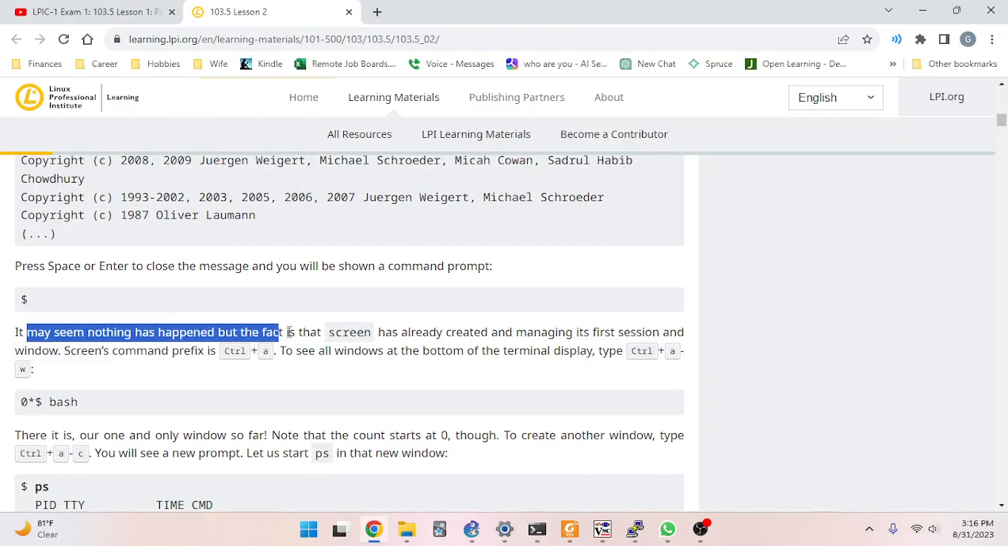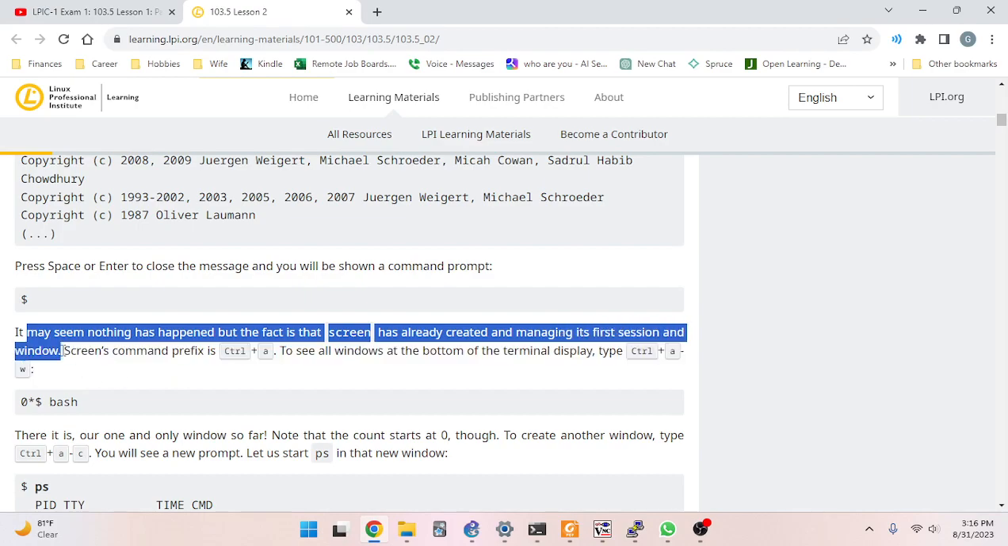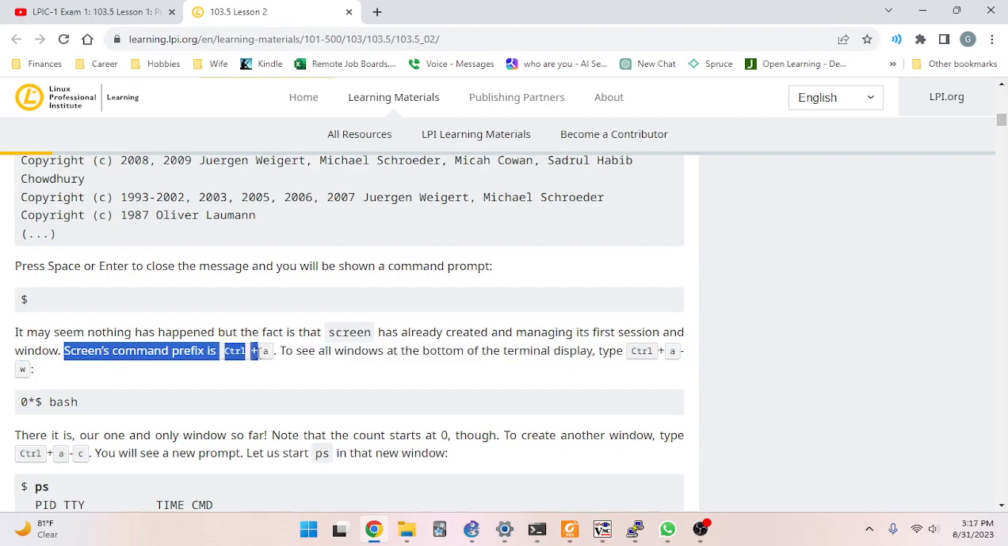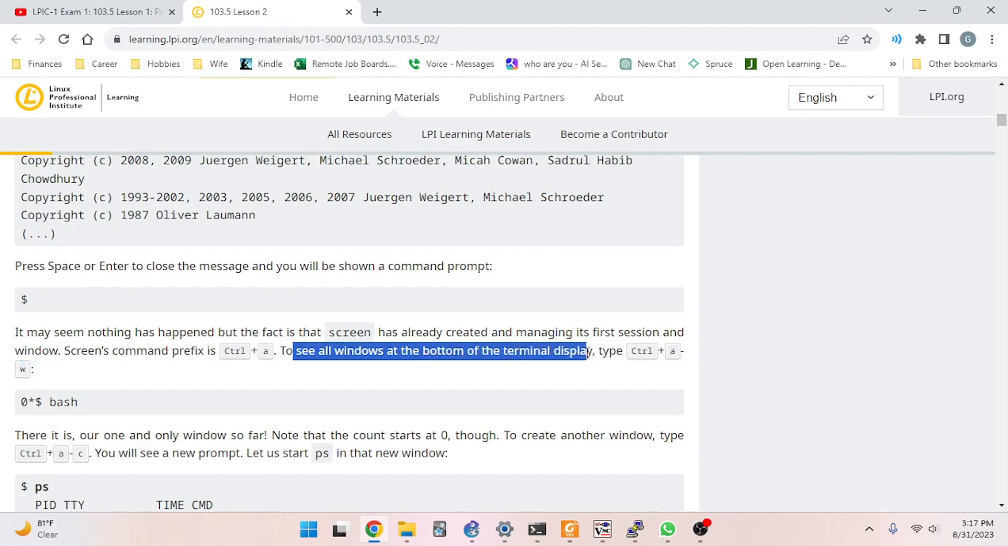It may seem nothing has happened, but the fact is that Screen has already created and is managing its first session and window. Screen's command prefix is Control-A. To see all windows at the bottom of the terminal display, type Control-A-W.